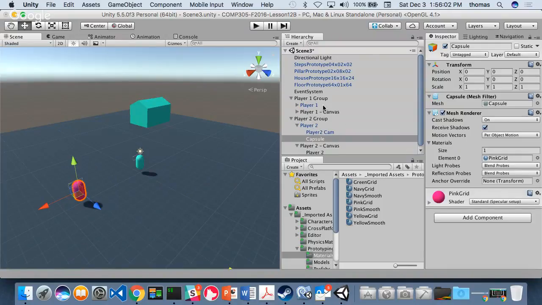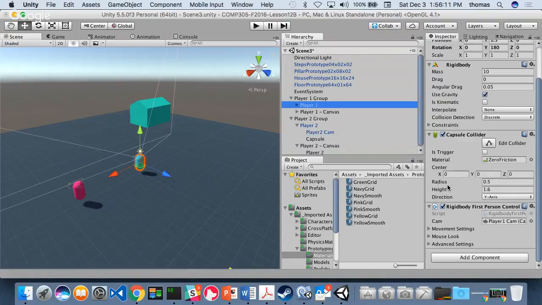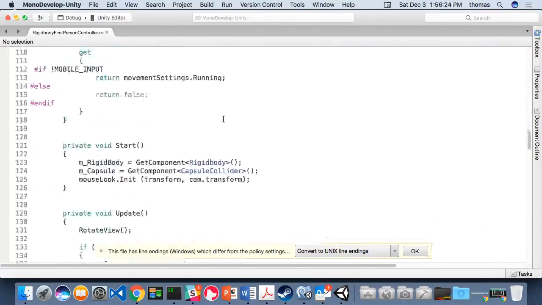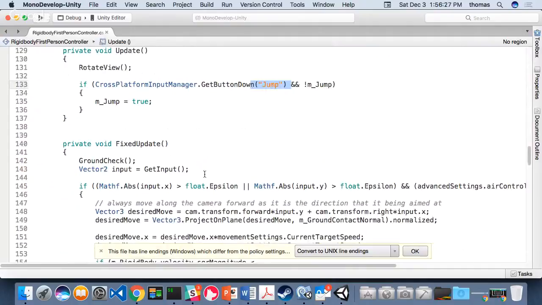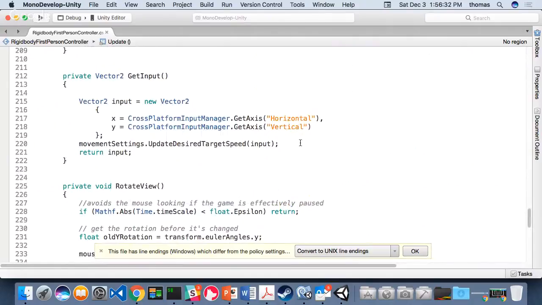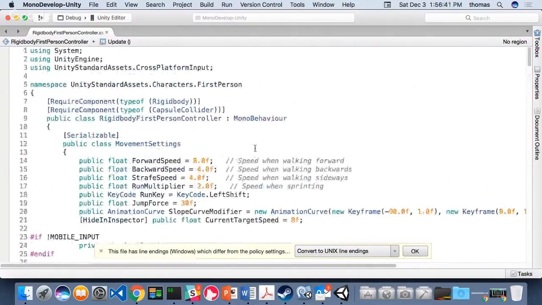Now, player 1 and player 2 are separate items. They're separate objects, right? However, they're being controlled by the same script. If I look at the player 1 object, it has something called a rigid body first person controller script, right? And if I edit my script, I can see that I have a bunch of stuff that's been hard-coded. Example would be my jump, that's a hard-coded string, as is my horizontal and vertical strings here when I get input. I want to make these not hard-coded, but dynamic, right?